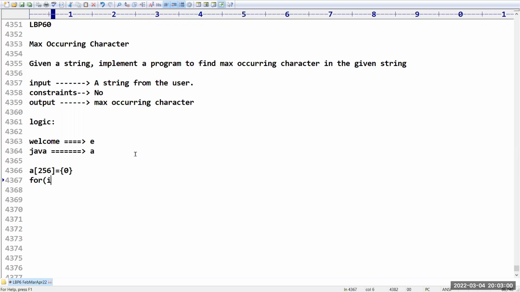Now for each i = 0, s of i++, I am fetching every character. So I'm taking a of s of i, where s of i will return the character. That character plus plus I am taking. What will happen? Corresponding ASCII values will be incremented, right? Suppose if you take a of some ASCII value, it will be incremented. Suppose a of 97, if you are getting the character, will be default 0.